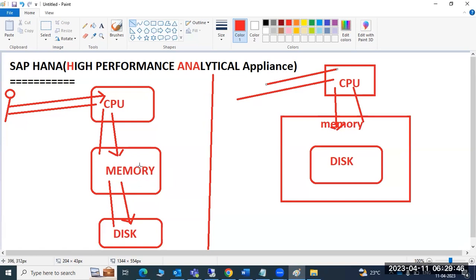There is one more thing: Intel, the Intel hardware company. They are doing some planning to store the data in CPUs only.